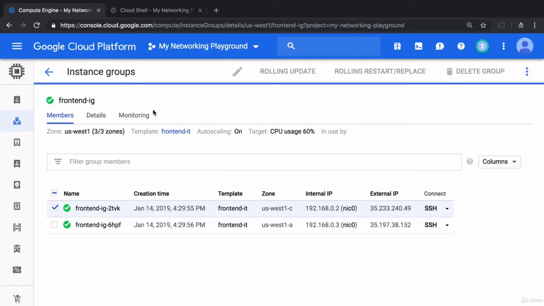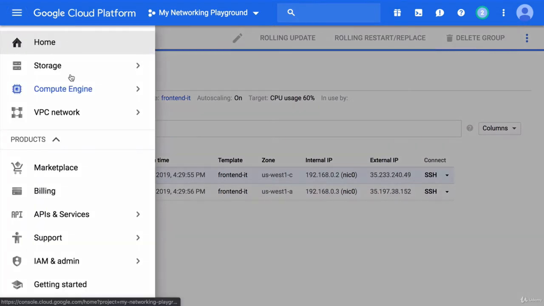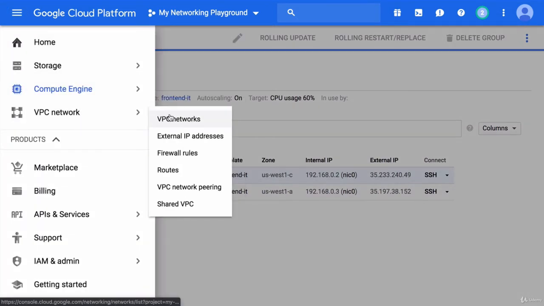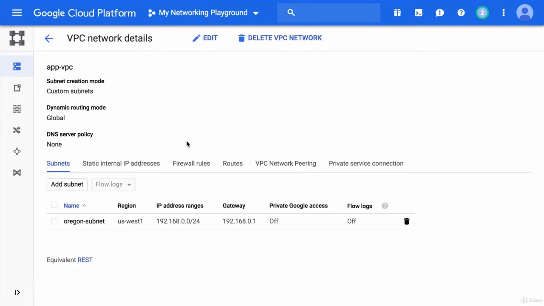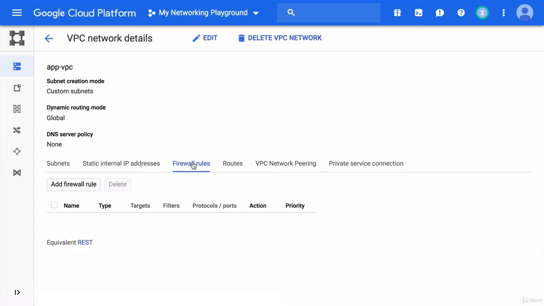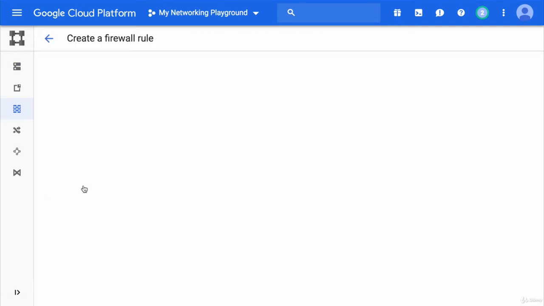Let's switch back to the console and go to the VPC that we've created. We click on App-VPC and switch to the firewall rules. Remember, there aren't any. But let's say that we do want to allow some incoming traffic to these front-end instances. And we click Add Firewall Rule.